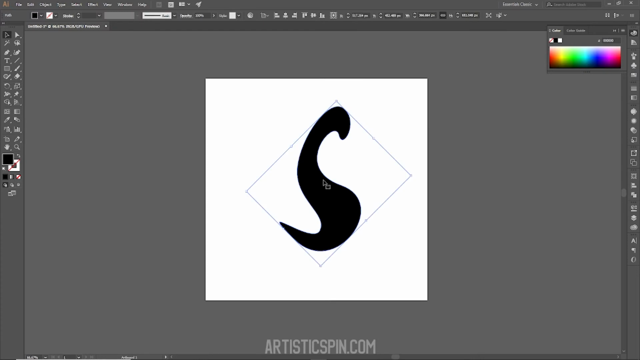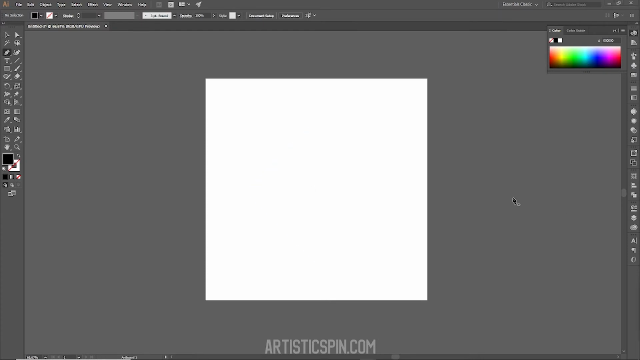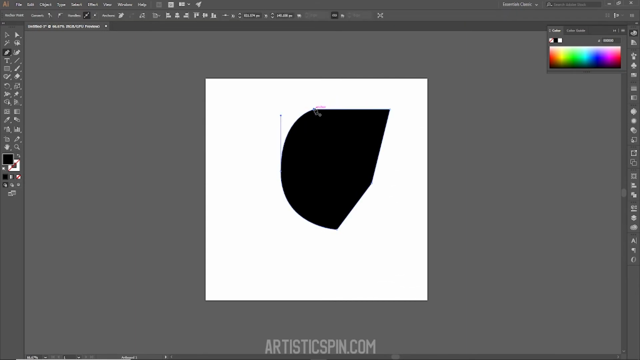So over here, let's go ahead and delete that. Oh, and before I forget, I did mention that I would be going over this little tool right over here on the side that's below the delete anchor point tool. So let's go ahead and make a curved line and make everything kind of just straight.